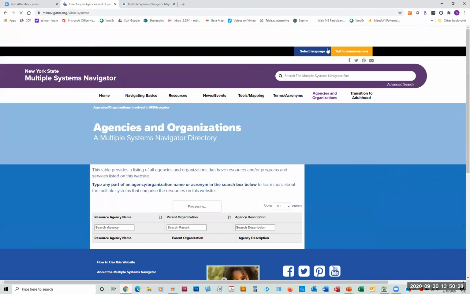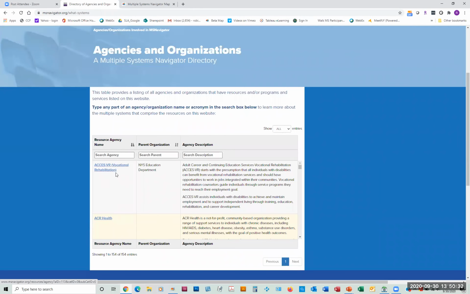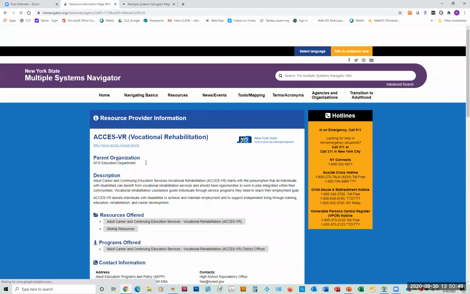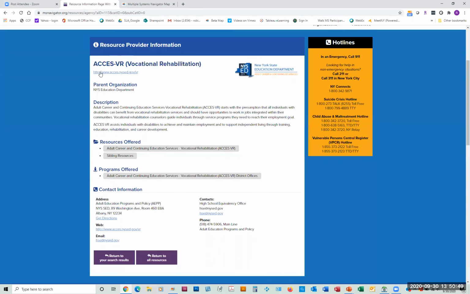Agencies and organizations function sort of the same way. Basically, for every resource we have on our site, we have a record or a page that explains who owns that resource. So if I click through on any of these, you'll be able to see information. So Access VR, here's their website. The parent organization is State Ed, the description, and resources and programs offered.